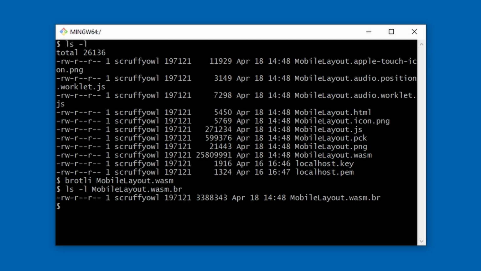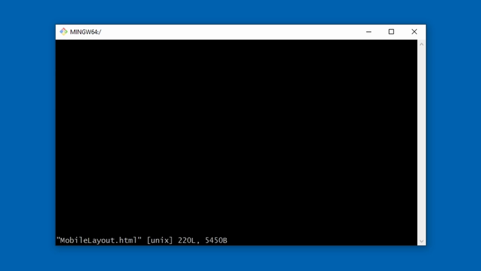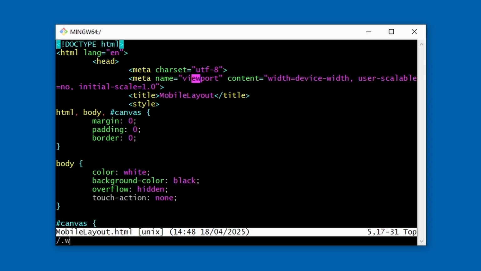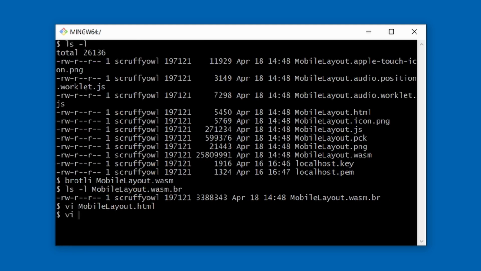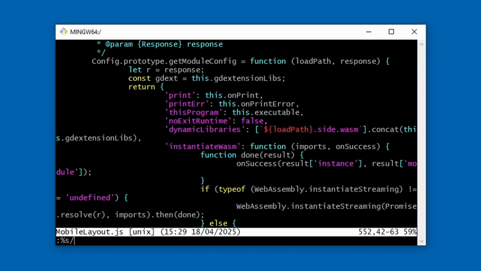Next, we need to replace the requested file names in the HTML and the JS files. Yes, I'm using Vi because I'm old school, but you don't have to. Note that there's also a file size in the HTML file, but I have found that everything still works fine if I just leave that as is. The JS file has a couple more references we need to replace, so I'm using a search expression here. Note the backtick after the file suffix.